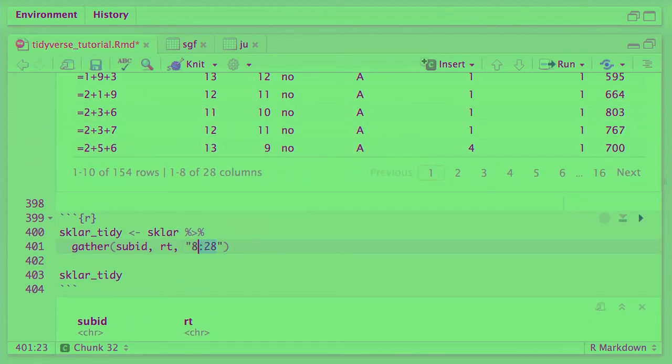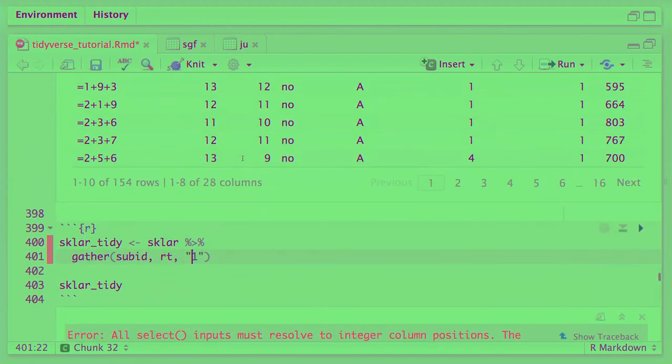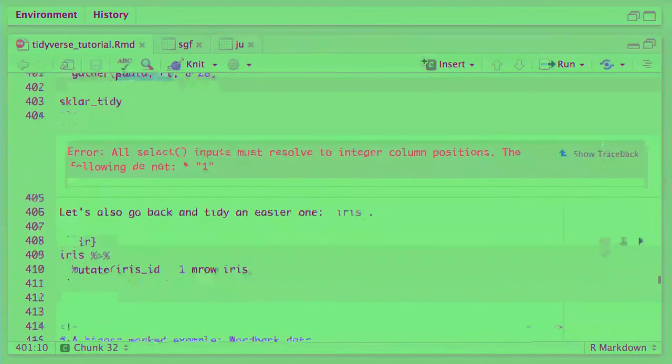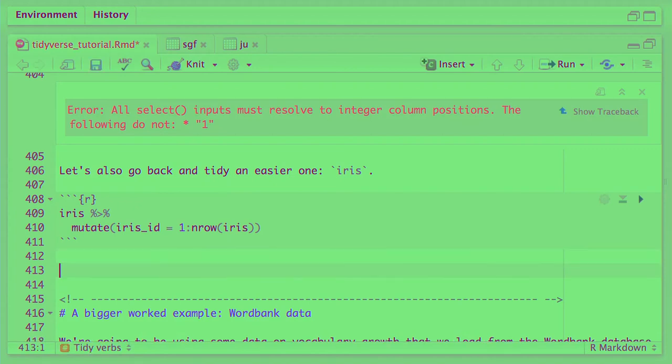Also, can you quote these? So there's a bunch of reasons not to have columns named with integers, for R reasons. So this is a little bit tricky because we've been handed a bad data file that has a naming convention which I don't love. So that's an extra difficulty over and above the actual convention here. So let's go back and tidy an easier data set as well, just as a further comprehension check.